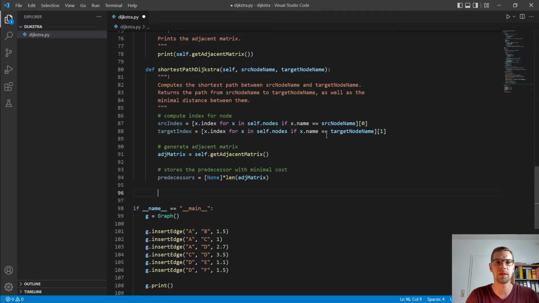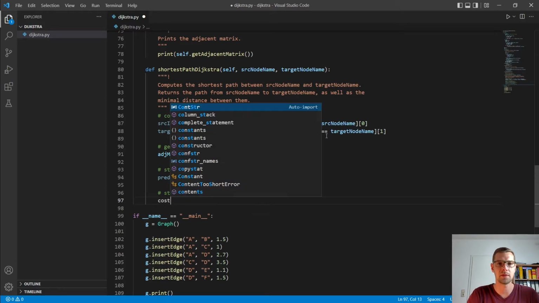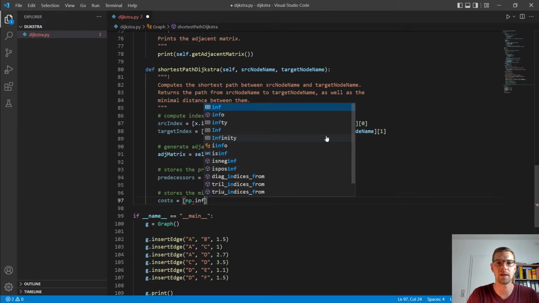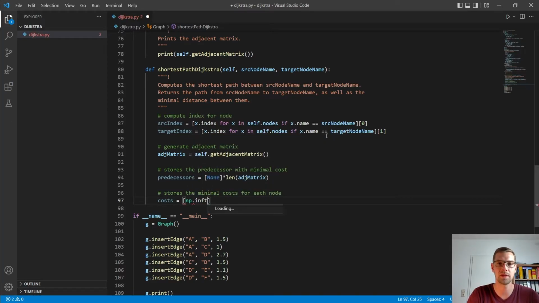Alright, and what else do we need? We need our cost matrix in the end, or the costs for each node, the minimal costs. We have to store those. And here it stores the minimal costs for each node. And that will be costs, and that is also going to be a matrix. And there I want to use numpy.inf, or inft it's called here, and again times length of our adjacent matrix.